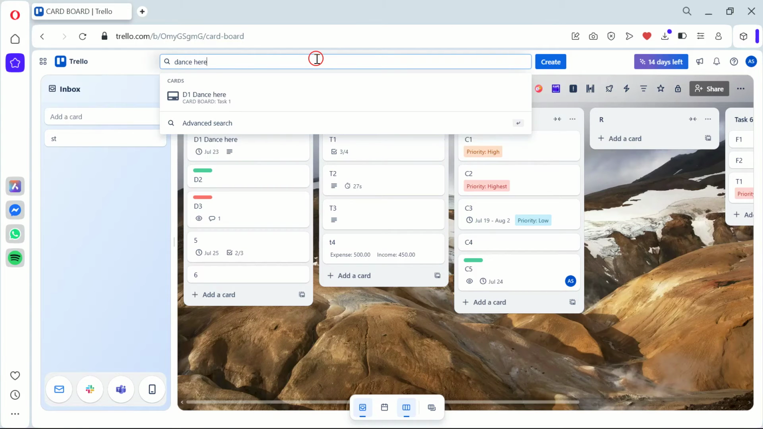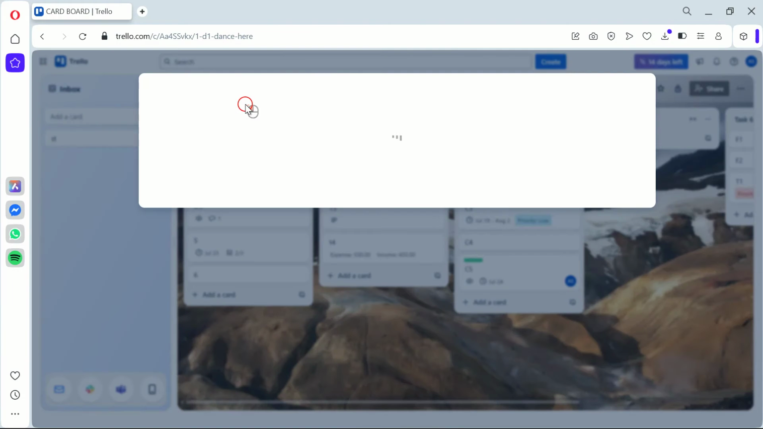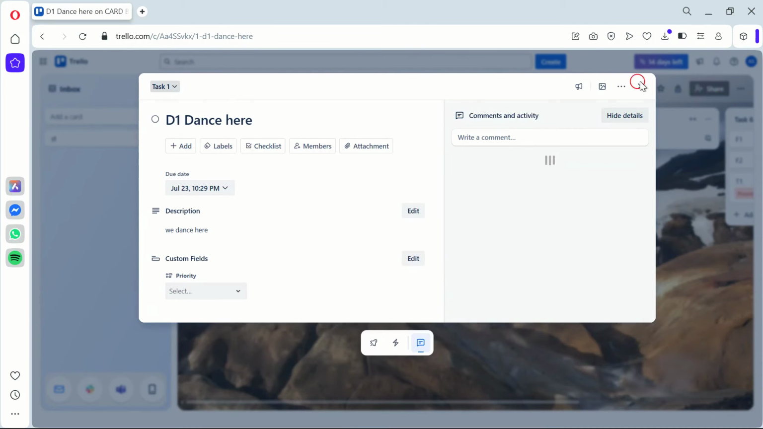Next up, on the right side of the search results page, you'll see an option that says Save this search. Click on it. Let me explain why this matters. By saving your search, you can easily access it later on without having to retype the same keywords.